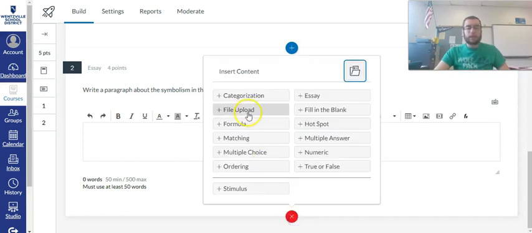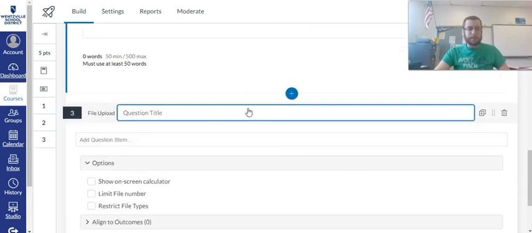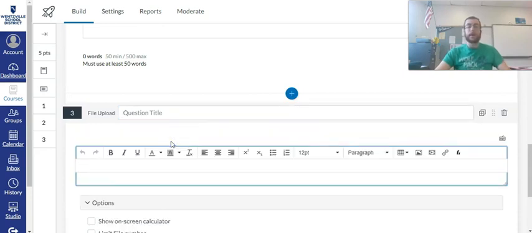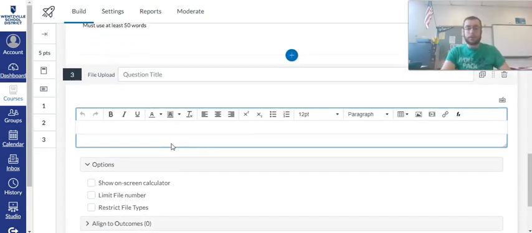For the next type, we've got file upload. This one's pretty simple. This one I used a lot when we were teaching virtually during COVID with my physics and AP physics kids, because physics is not an easy thing to do online. So I had them do worked-out problems on paper, and then they had to upload the pictures of all of their work this way.